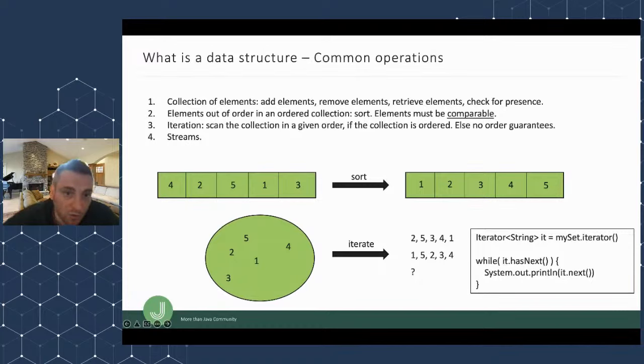And other common operations, of course, we are talking about containers of elements, so we can add, remove elements, we can retrieve elements, and check for presence. And every data structure has advantages and disadvantages in terms of performance when it comes to performing this kind of operations. And the other option for actually scanning a collection is to use streams, which are out of the scope, but I suggest you take a look at Java streams when it comes to, as an example, looping over the data structure and scanning the data structure.